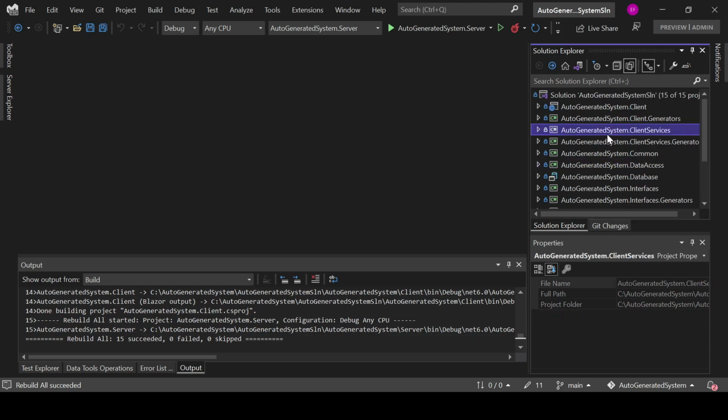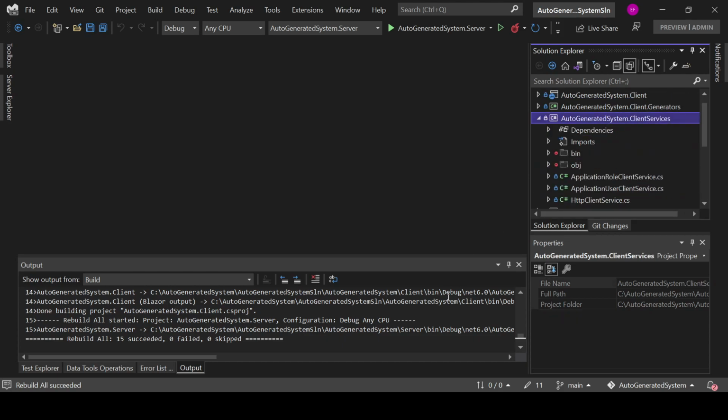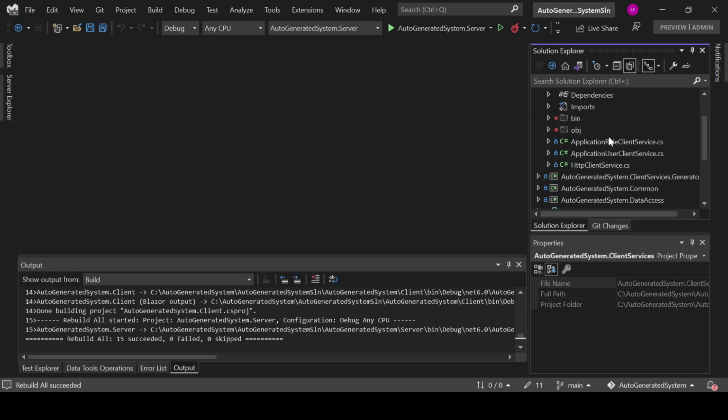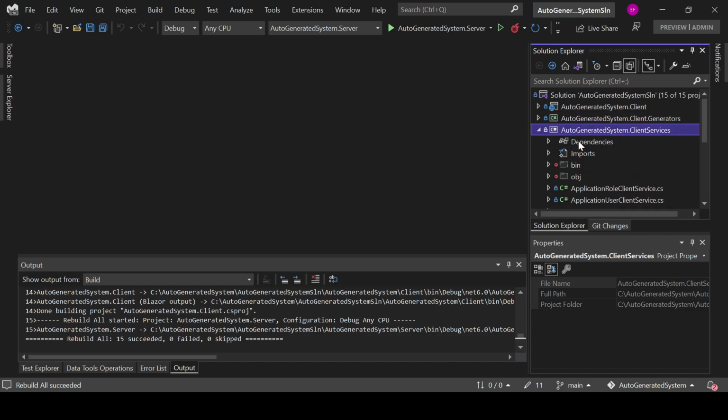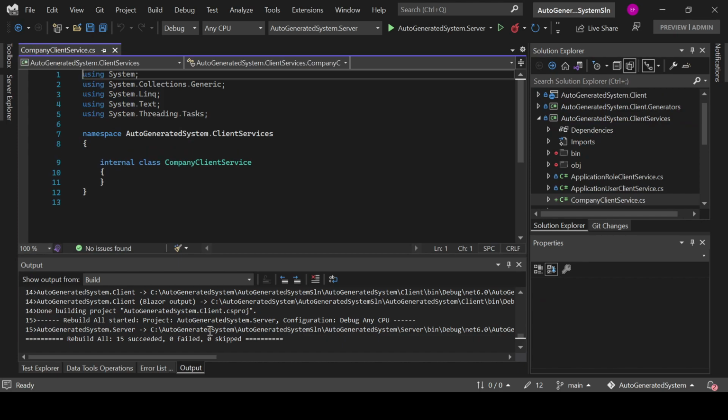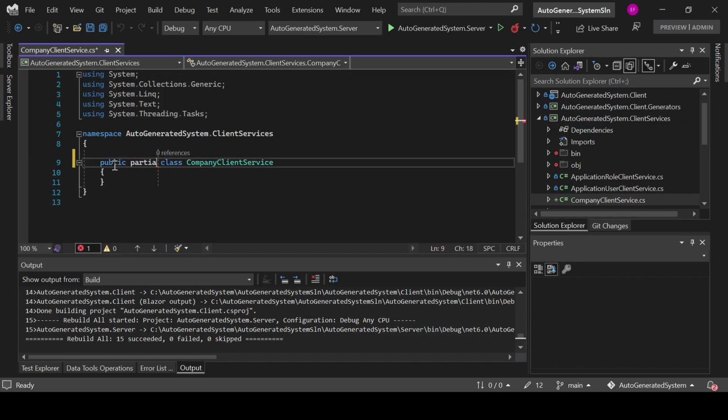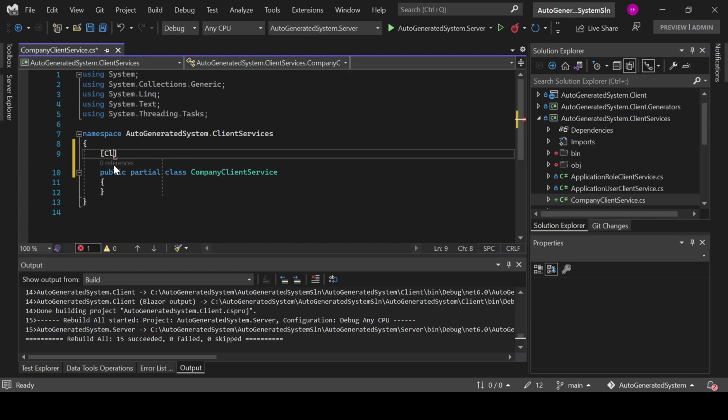Now I am going to go to my client services project, and I am going to create a company client service. I create a class, I name it company client service. It's going to be again a partial class, client service of entity.